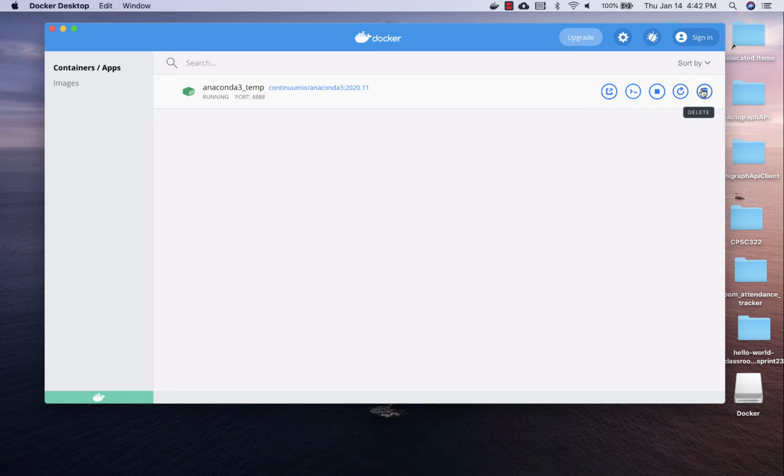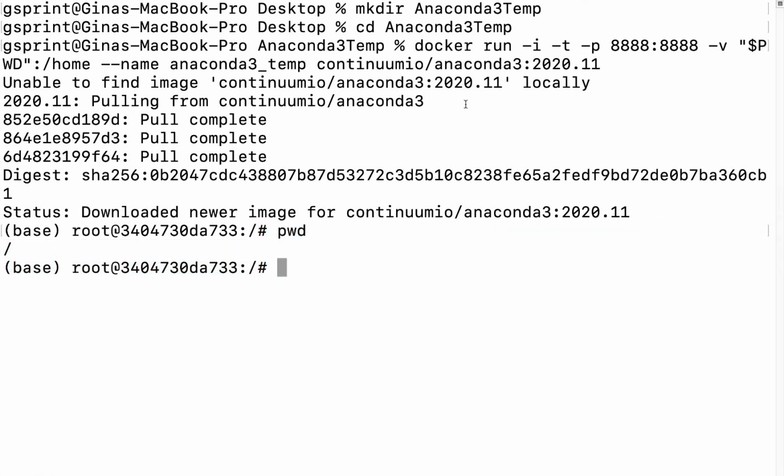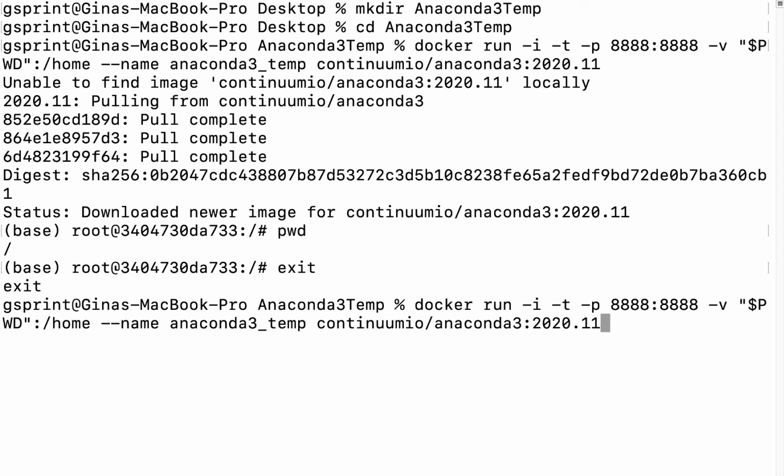Okay, what I want to emphasize is this command here, docker run. It runs a new container from an image. So let's say I exit out of here, and then I run this command again. I'm going to take off the name here.